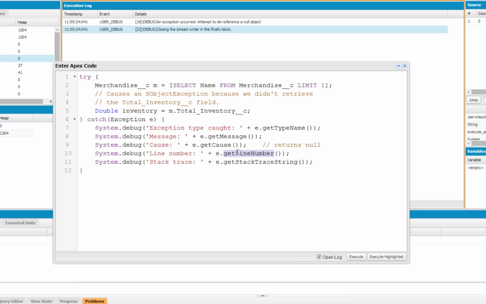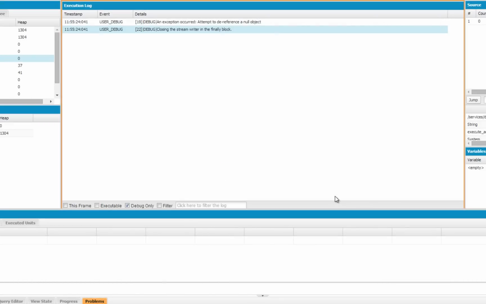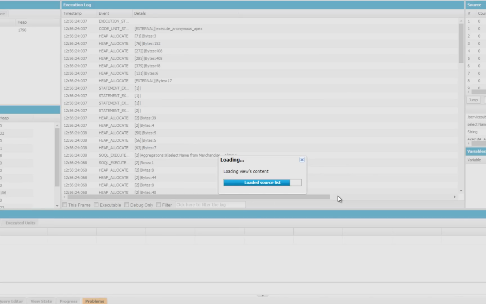getLineNumber, which returns the line number where the exception was thrown. So that should be right here. That should be 5. And getStackTrace, which returns the stack trace as a string, so we can see where exactly the exception came from. So I'm going to go ahead and run this just to give you an example of what all these common exception methods provide.